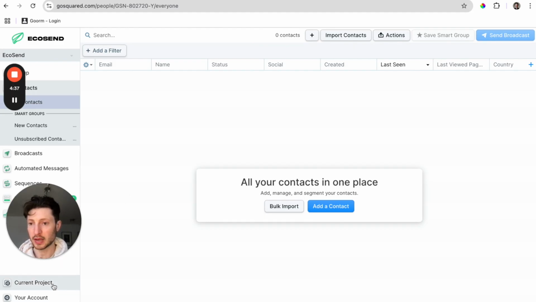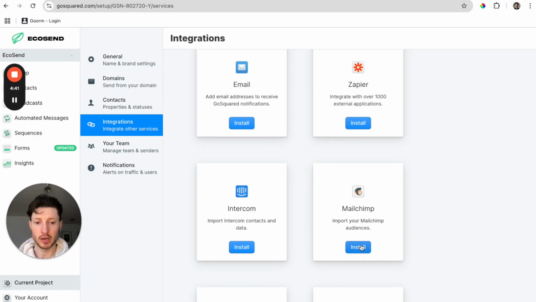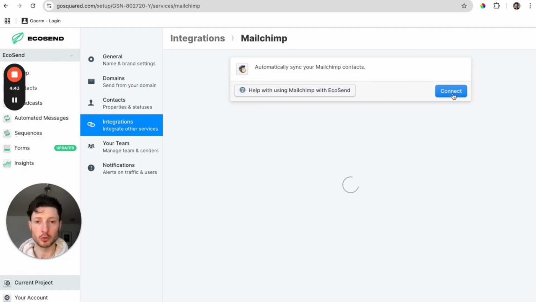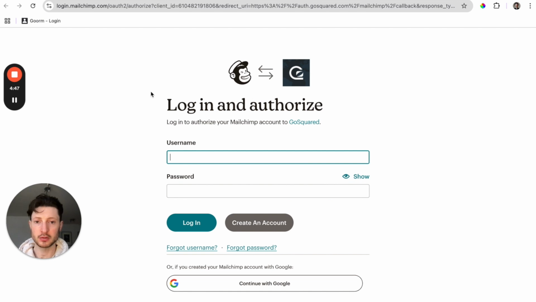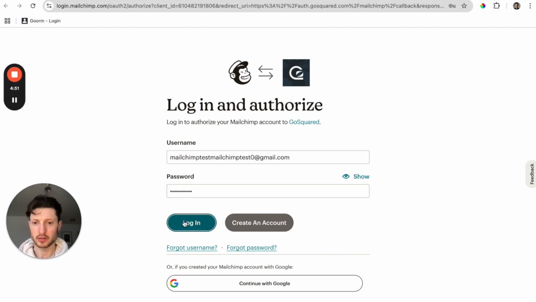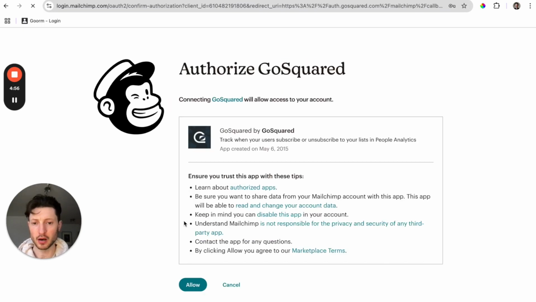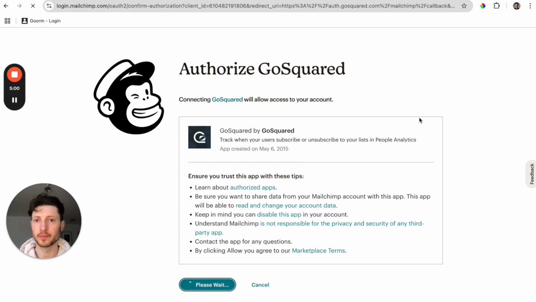So if we head to current project and integrations, we've got our handy Mailchimp importer here, which will do all the heavy lifting for us. So let's just connect into our Mailchimp account to authorize the switch. Okay, so this will now authorize the importer to bring in our Mailchimp audience. So let's just allow that to take place.